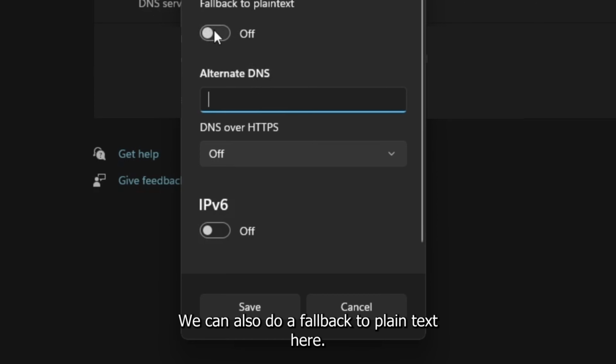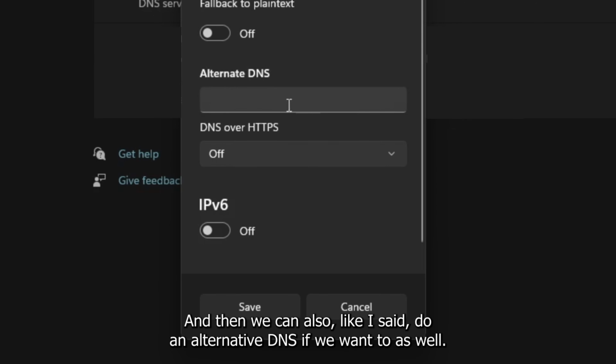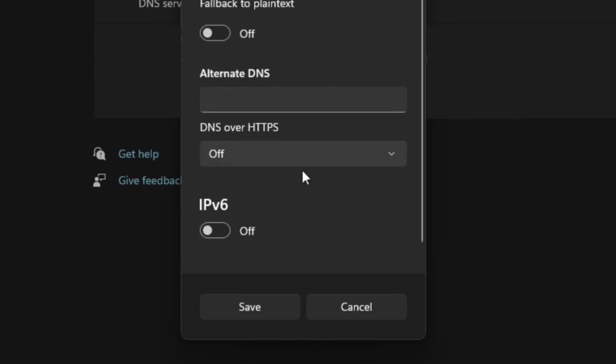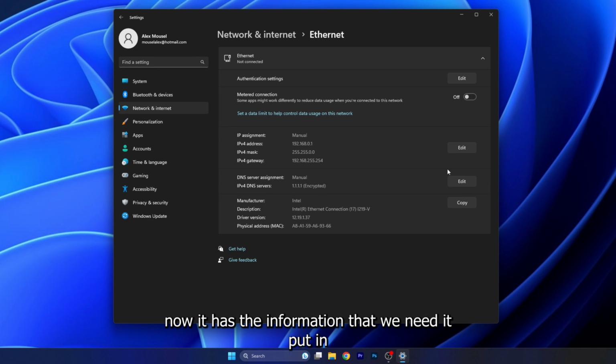So once we've done that, we can also set a fallback or alternative DNS. We can also do a fallback to plain text here. We're not going to worry about that. And then we can also, like I said, do an alternative DNS if we want to as well. But that is how we set the IP address statically on Windows 11. We'll go ahead and hit save. And we'll notice here now it has the information that we needed put in.